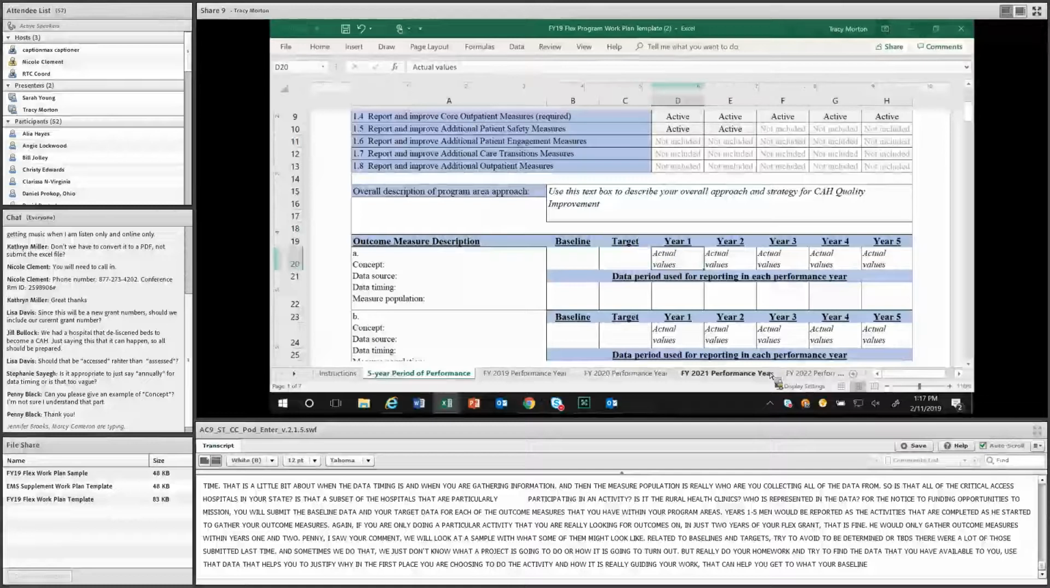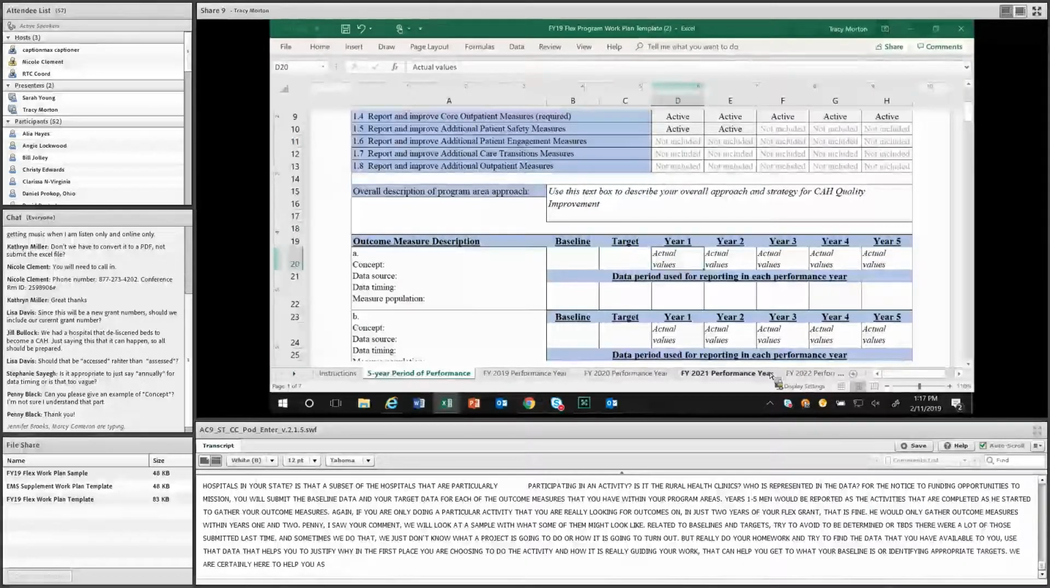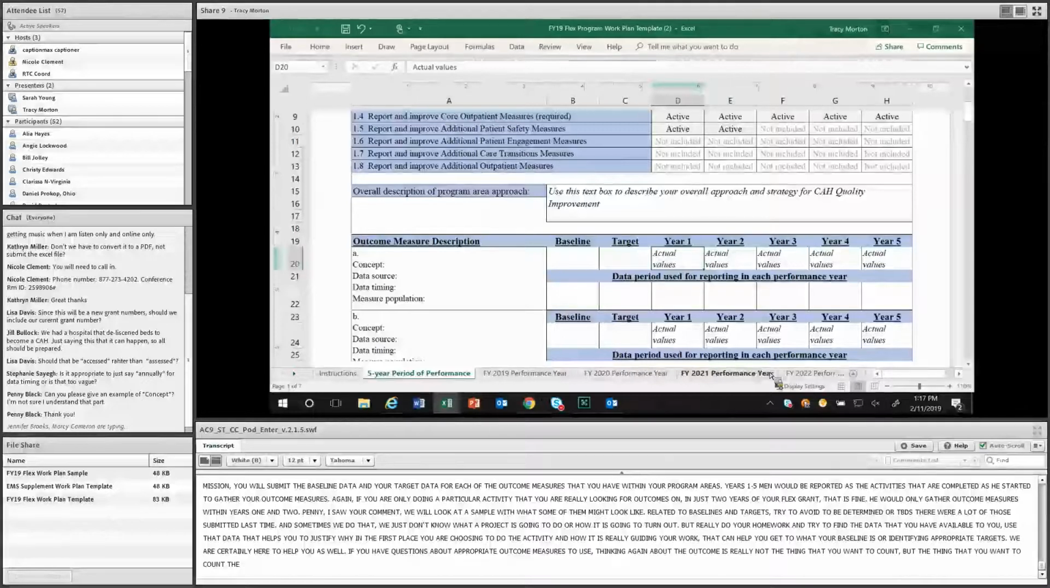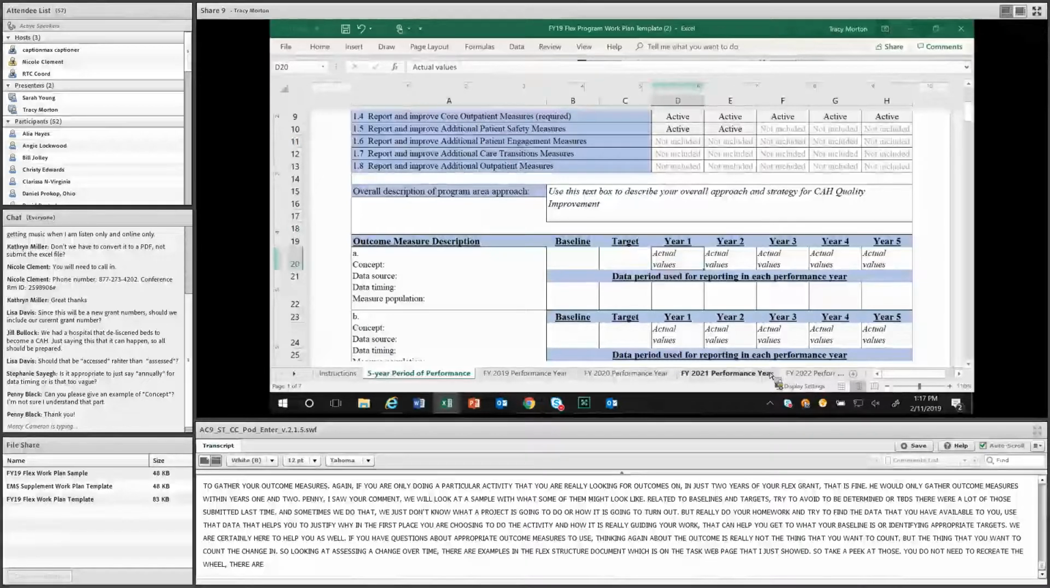If you have questions about appropriate outcome measures to use, think again about the outcome: it's really not the things you want to count, but the things that you want to count a change in. So looking at assessing a change over time, there are examples in the Flex structure document, which is on the TASK webpage, which I just showed. So take a peek at those. You don't need to recreate the wheel. There are some great examples already in there. Or if you have questions, you can reach out to TASK, and we're here to help with having a conversation with you about what some great outcome measures could potentially be.